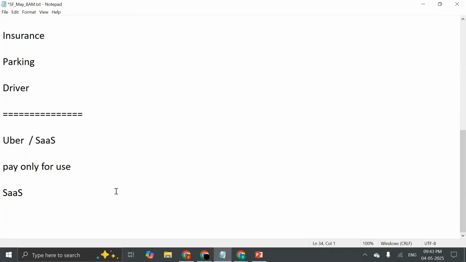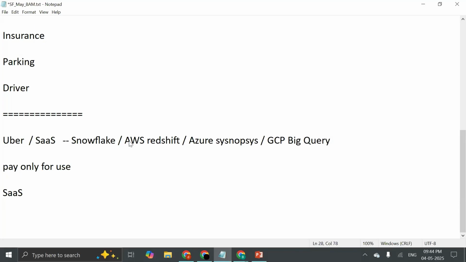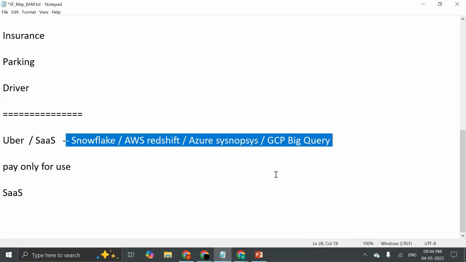These are the different databases when it is coming to the cloud platform. Examples are Snowflake, AWS Redshift, Azure Synapse, and GCP BigQuery. These are the different cloud providers for the data warehousing solution in a cloud platform.